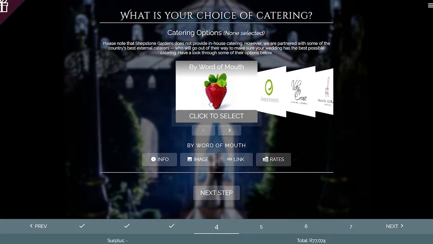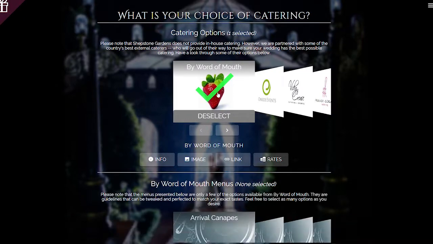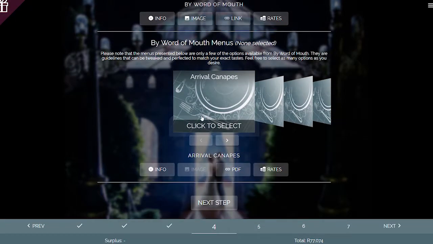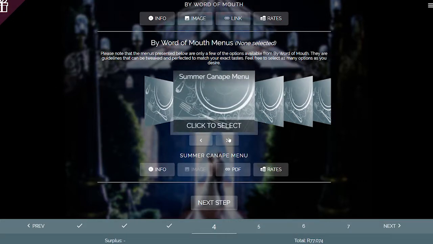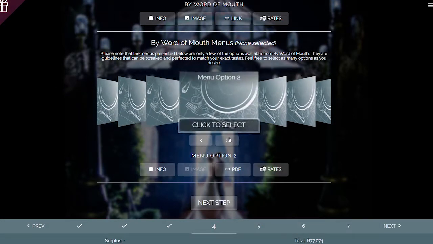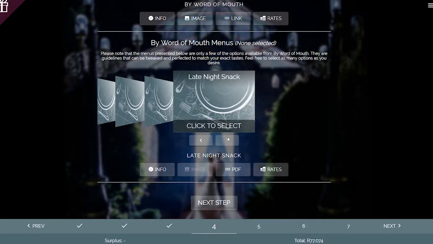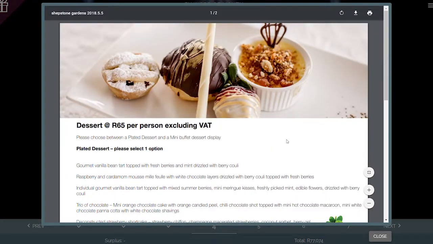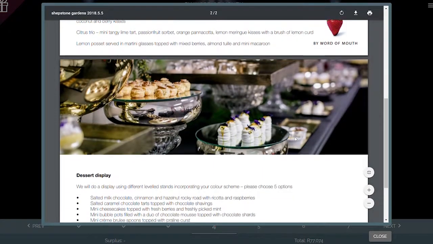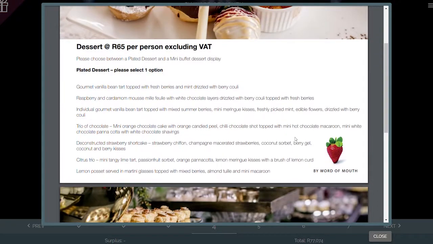Once we've selected a supplier, it takes us to all of the different menus that supplier has to offer for your event. We can now look at everything from starters to different main menu options, as well as desserts and nice things like late night snacks. For each of these options, again, we can look at menus in detail, we can look at images, as well as see how much it's going to cost us.